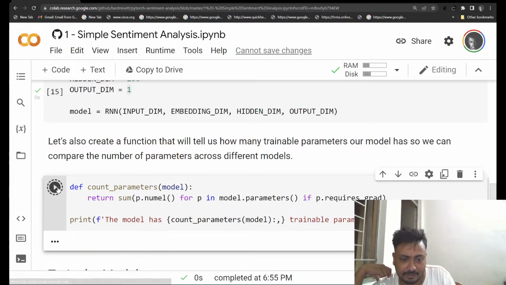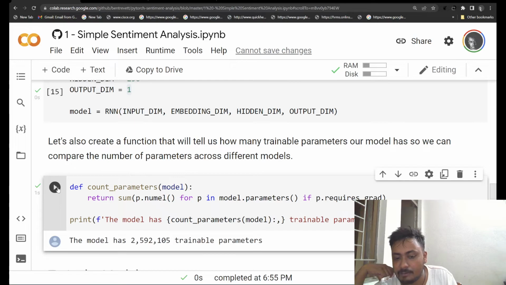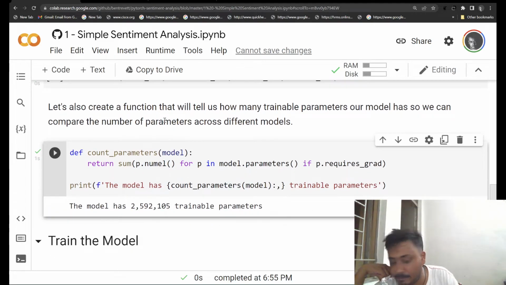Now this is just for seeing how many parameters our model has. So even this very simple model has 2 million parameters. So that is the caveat of deep learning. Models are huge. So the most simplistic model also has 2.5 million parameters. Okay.